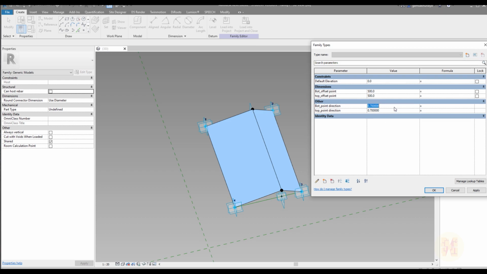Let's say here it will be 0.3. Okay, let's apply it, and as you can see, it's changed. Actually, here it's 0.7. This is a bad thing. Bot and top are not placed in the right position. Let me change bot and top. Now it's exactly what I want: 0.3 here, 0.7 for the bot.